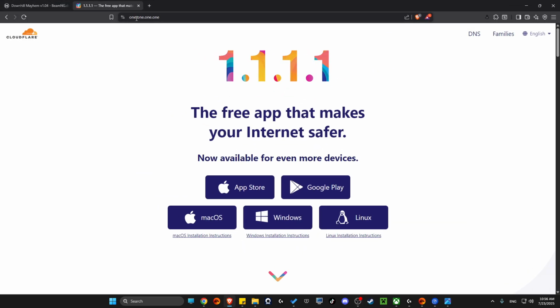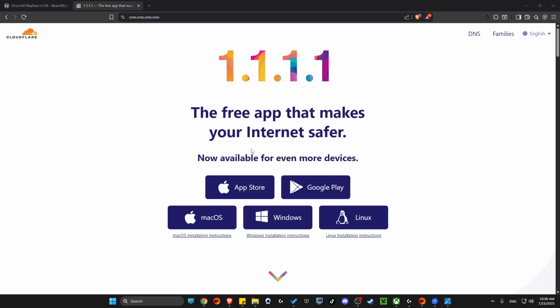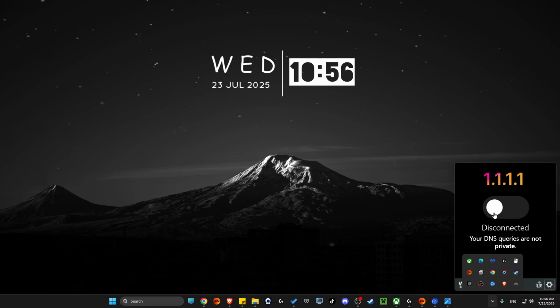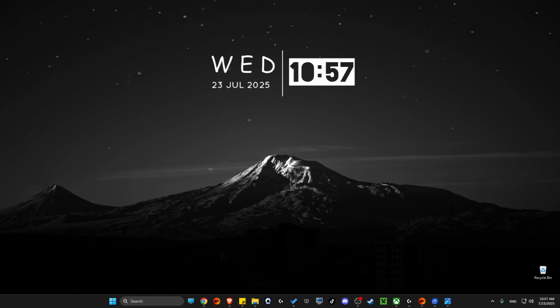You just need to go to 1.1.1.1 and download Cloudflare VPN on your PC. It's completely free. And then what you need to do here is to open Cloudflare, and it should open on your system tray. Then make sure you're connected and make sure to connect 1.1.1.1, not 1.1.1.1 with WARP. And then launch the game, look if the problem persists.